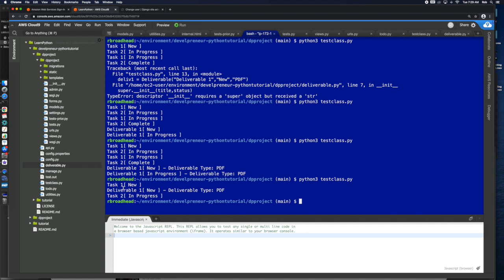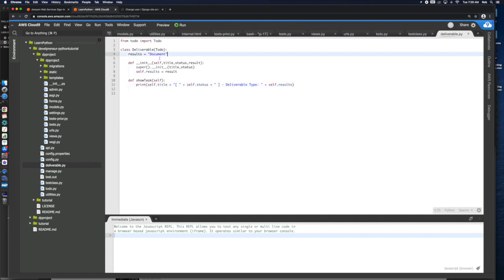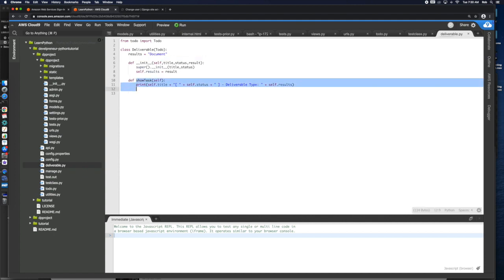Now I could do that. I could change up my work, how I progress that task. I can add additional features like I did. I could continue to add on deliverable. Maybe it's got results. Maybe it's got a link. Maybe it's got some other stuff. What that allows me to do is, one, to reduce the amount of repetitive code that I have to deal with. I don't have to repeat myself. If I don't want to have a different show task, I don't have to create a show task for every type of task I have.